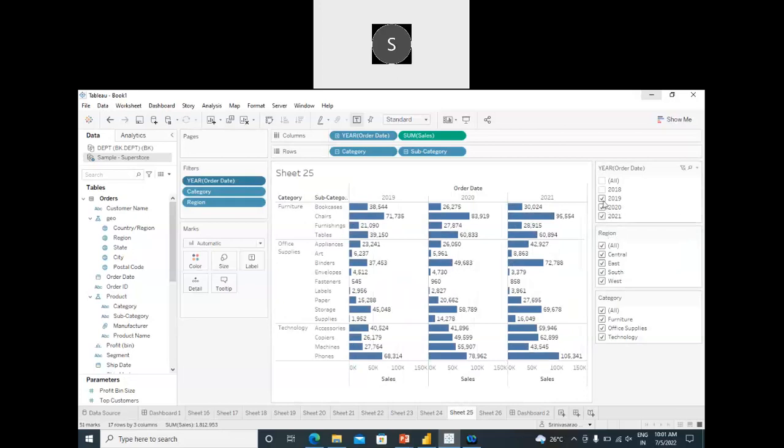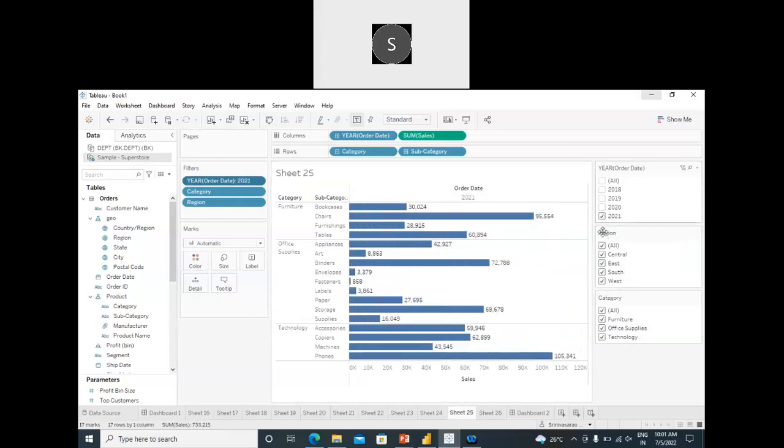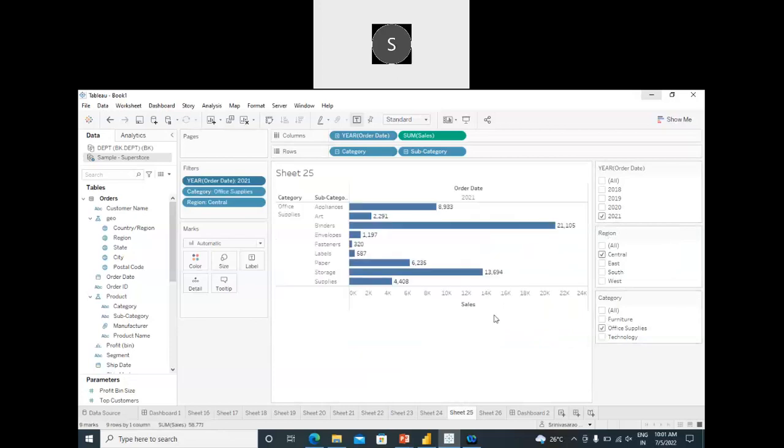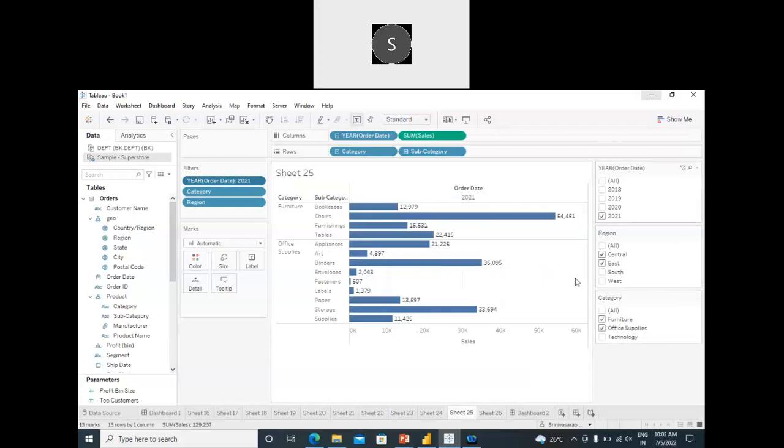We are filtering. So with a combination of data, for 2021 I want to see only central region data. 2021 central region, only office supplies data. I can see it here, right? 2021 office supplies, central and east region, office supplies and furniture data. So the option we are providing to the end users, they can dynamically play with whatever data and combinations they want. Okay, this is the quick filters or show filter.